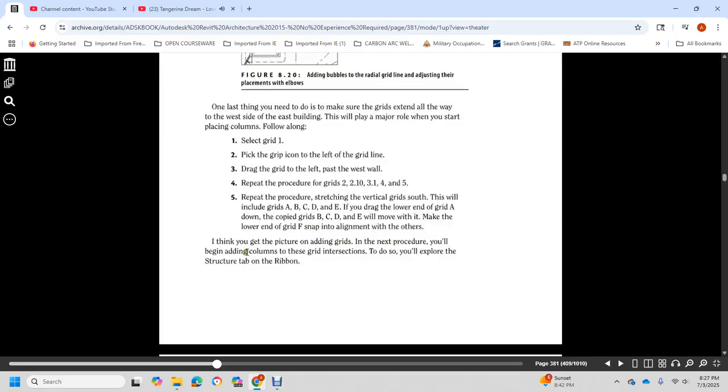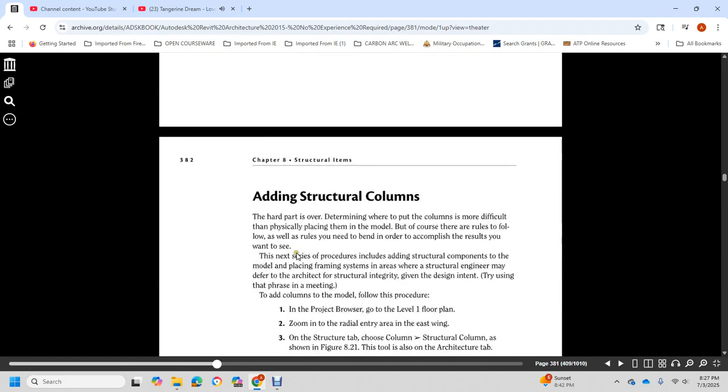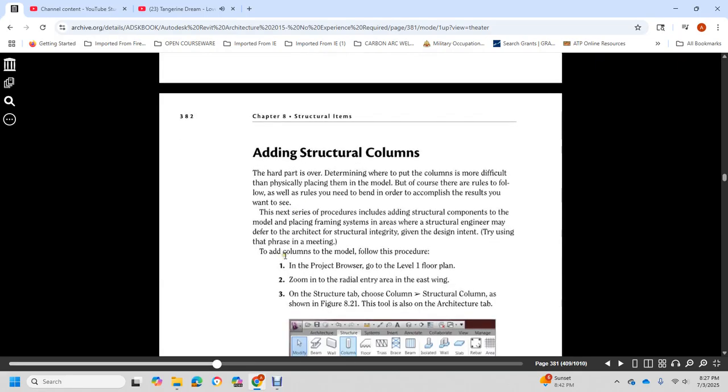In the next part, you'll be adding some columns to these grid sections, so you can explore the Structure tab on the ribbon. Adding structural columns: the hard part is over, though the more difficult part is the physical placement of the model, because of the rules of the following as well as the rules of the bin to accomplish the results. As you see, the next step includes additional structural components for the model, placing framing systems, where the structural engineer determines the structural integrity; give it a design intent to add columns.